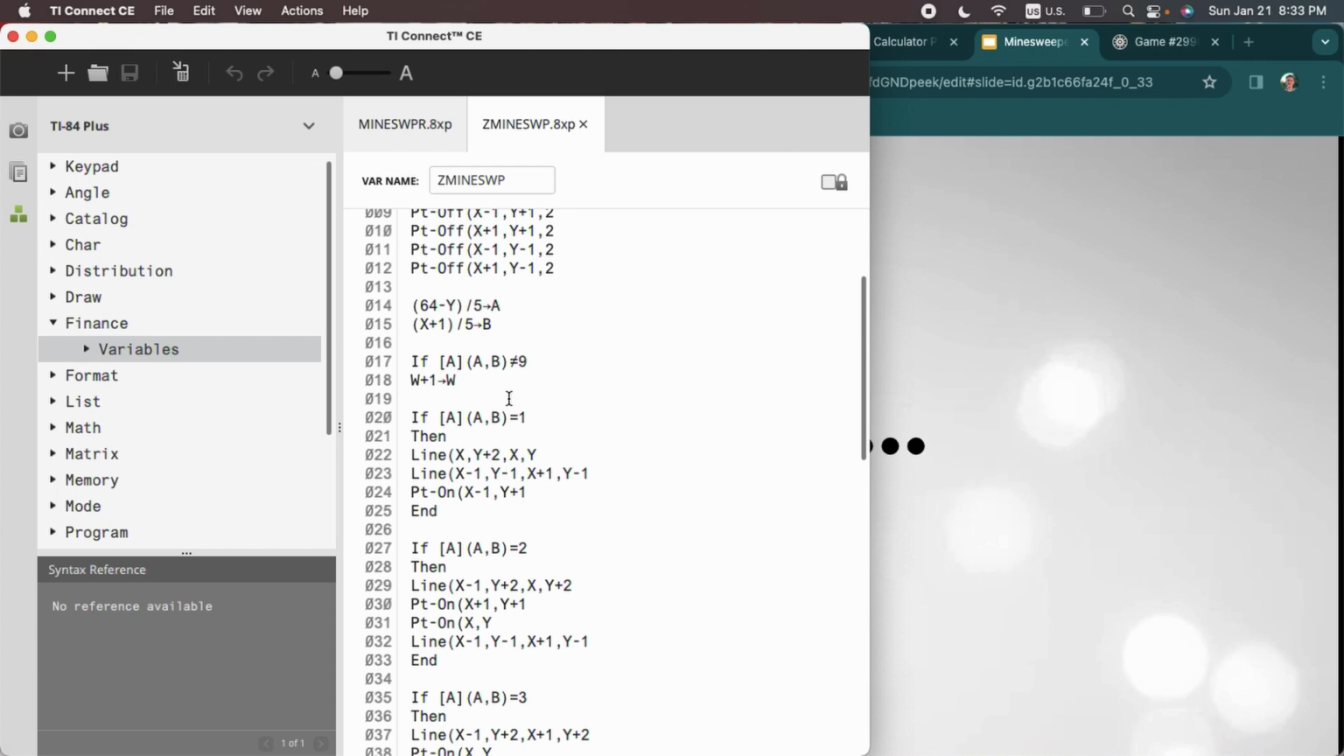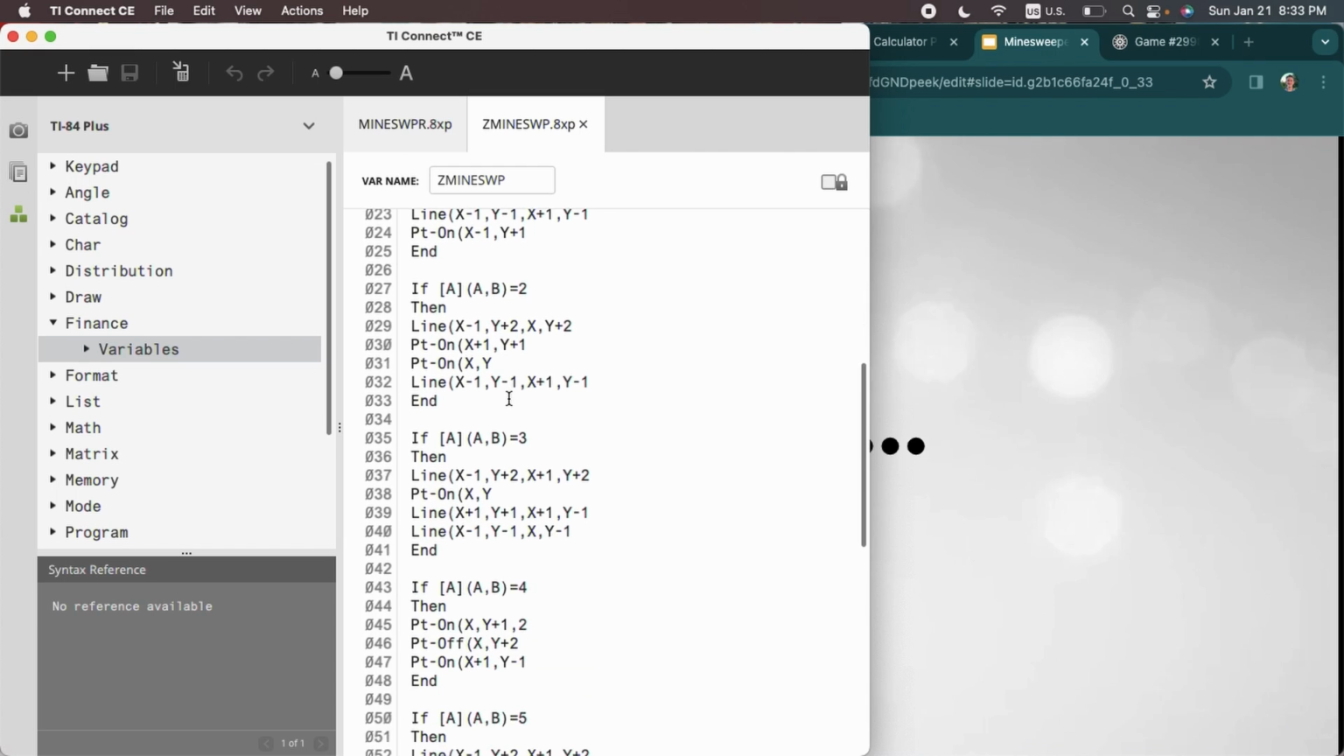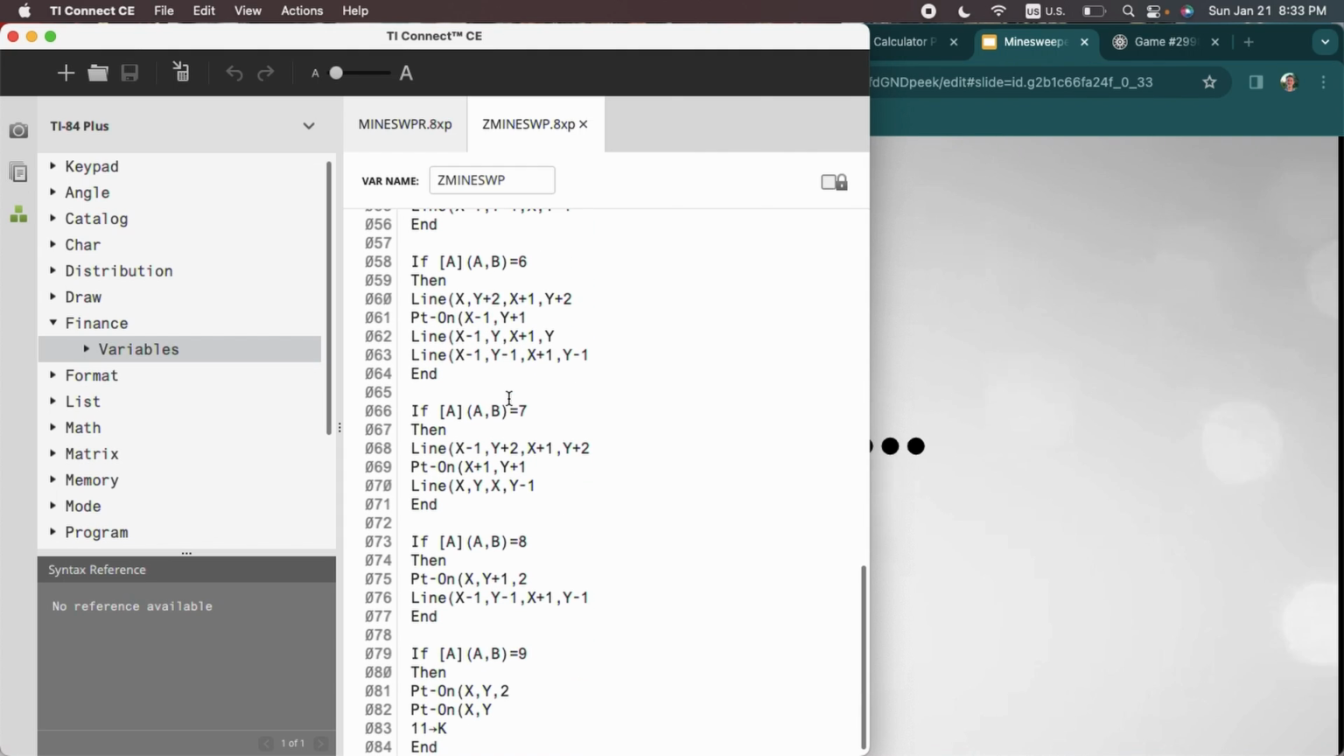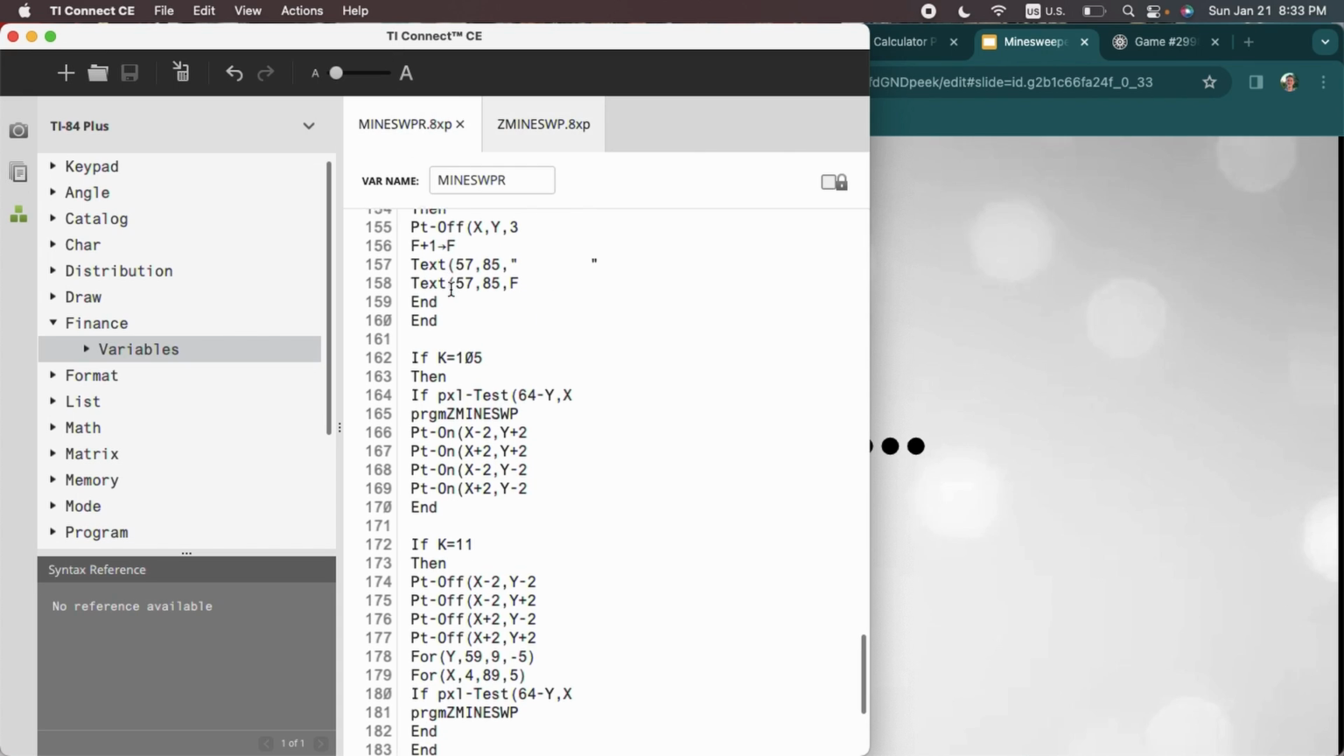And then depending on what number is in the matrix that was calculated earlier, it's just going to draw that number. And each of these numbers have a custom sprite pretty much. And so it uses up a lot of data here. And that's why it's a sub-program.